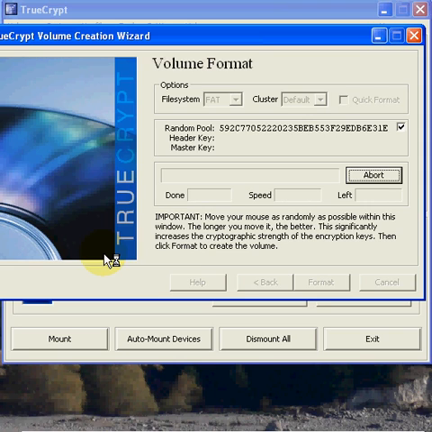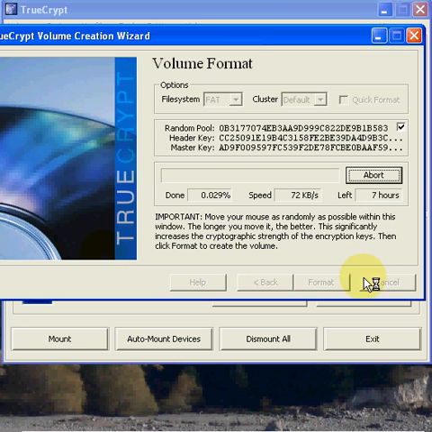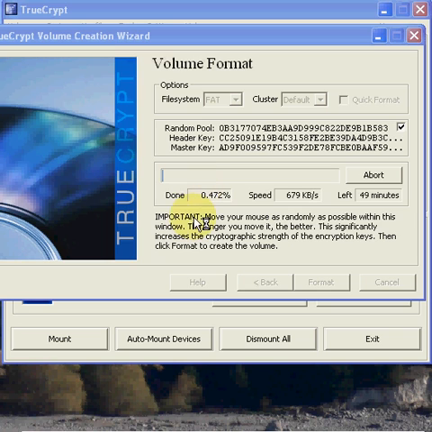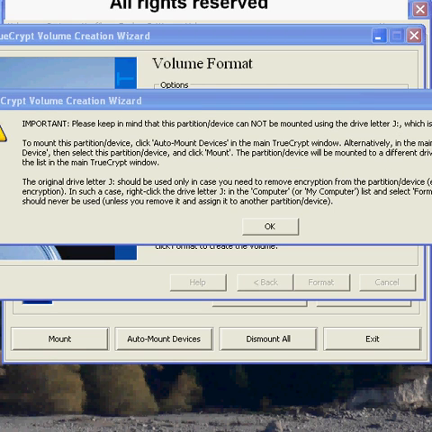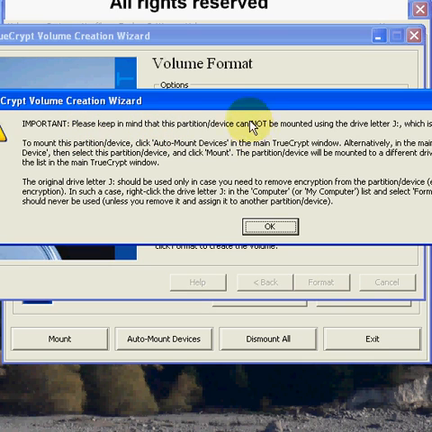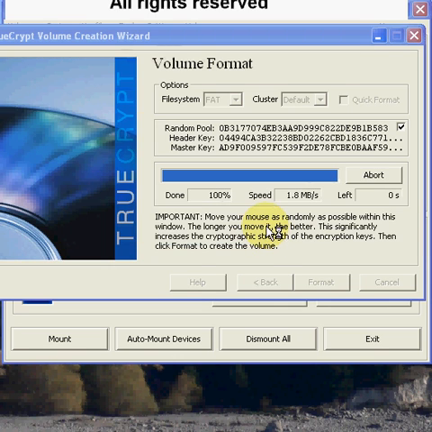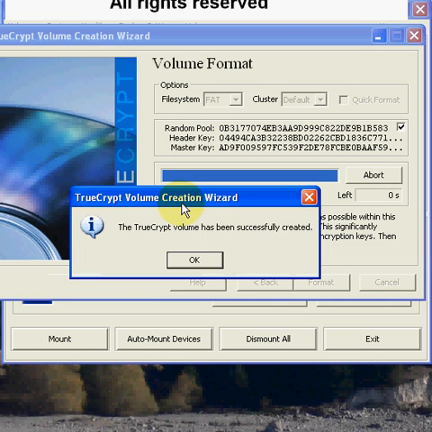It will take a moment, so we pause the video for a minute. Once that's finished, it will prompt you a message saying the partition or device cannot be mounted using the drive letter J. Click on OK, I'll show you how to do it. And the volume has been successfully created. Next, just cancel or exit. That's it.